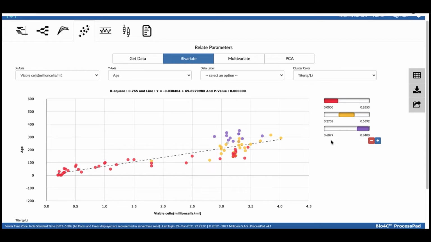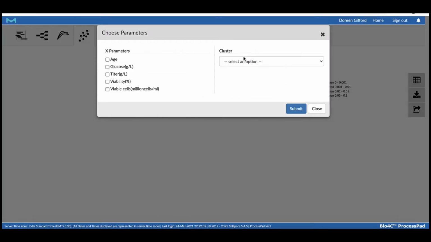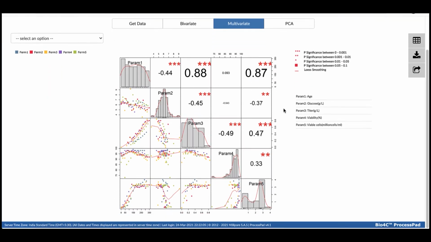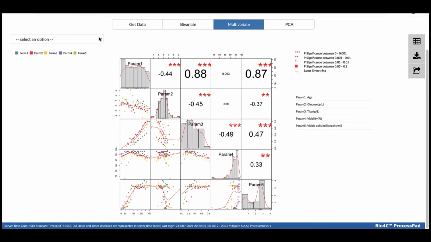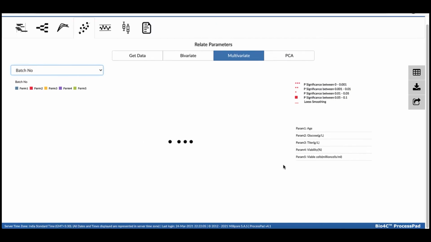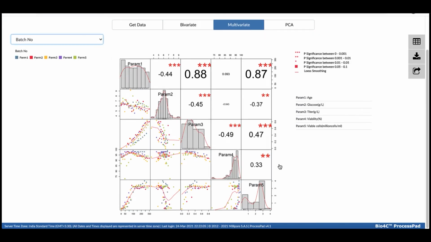For more parameters, we choose Multivariate. We can do a maximum of a 10 by 10 matrix of parameters. We see a matrix of all the selected parameters. We can then choose how we want to visualize with a cluster choice, for example, the batch number. And all the batches will be visualized in the matrix. This will give us the p-value and the r-value. We can see the individual pairwise correlation for the parameters in the matrix, and you can see the p-value for it.